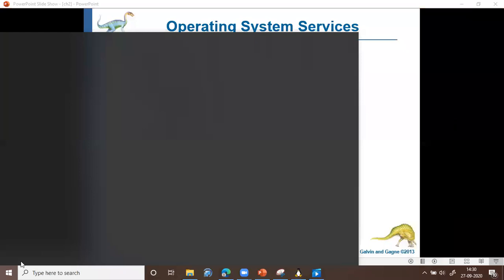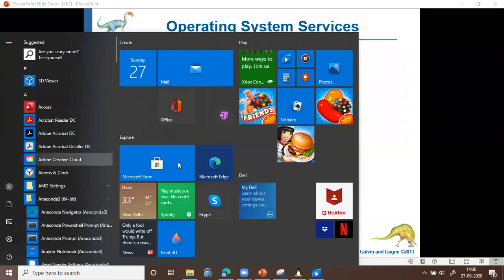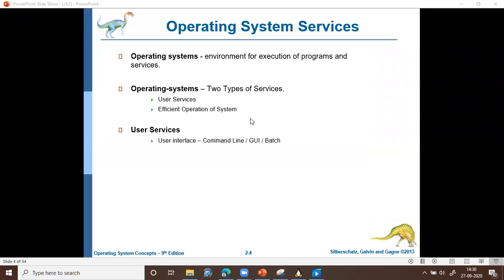For example, now I am clicking on the start button of Windows, and it shows different menus. Whichever file I want, I can open by clicking on the appropriate menu. That type of interface is called a graphical user interface. Linux and Mac also provide a graphical user interface. The next is the batch interface.